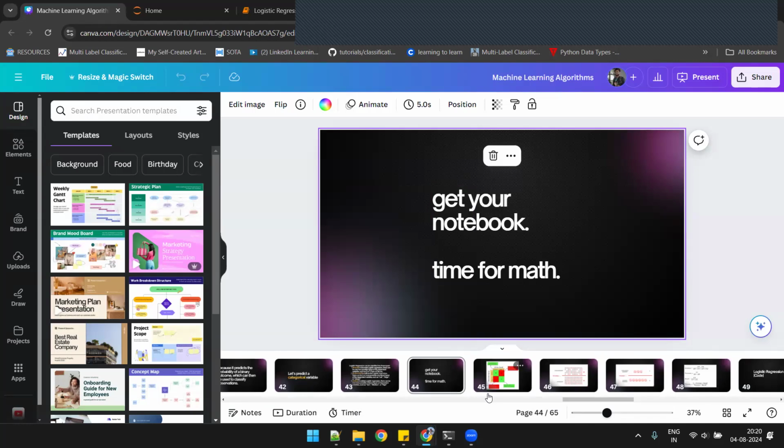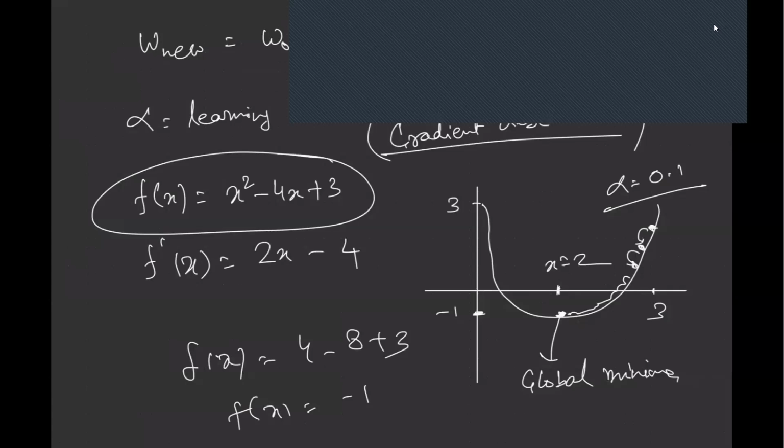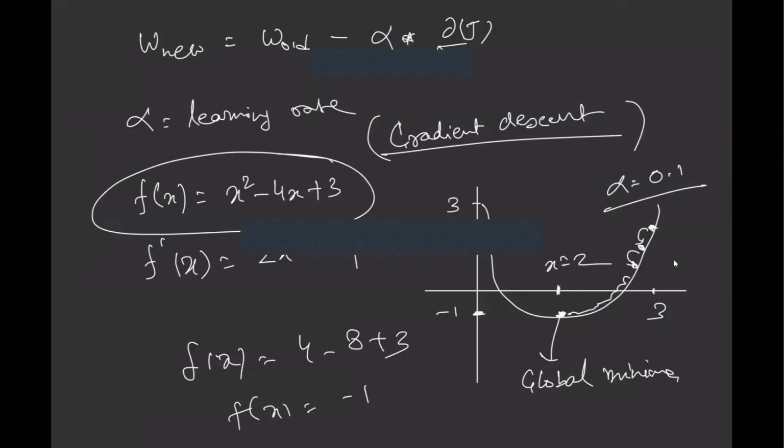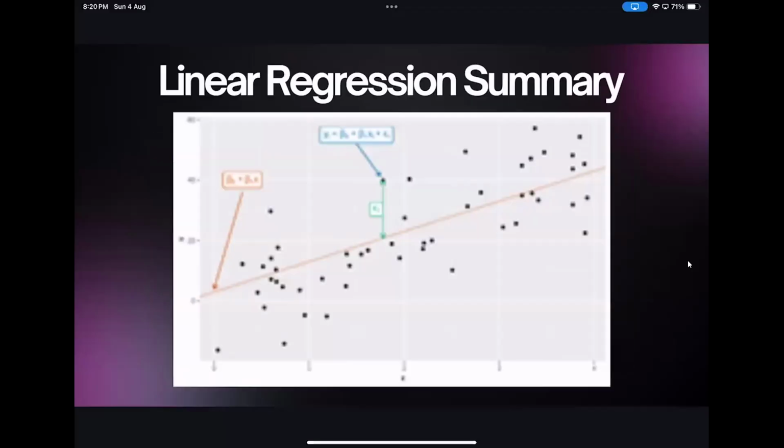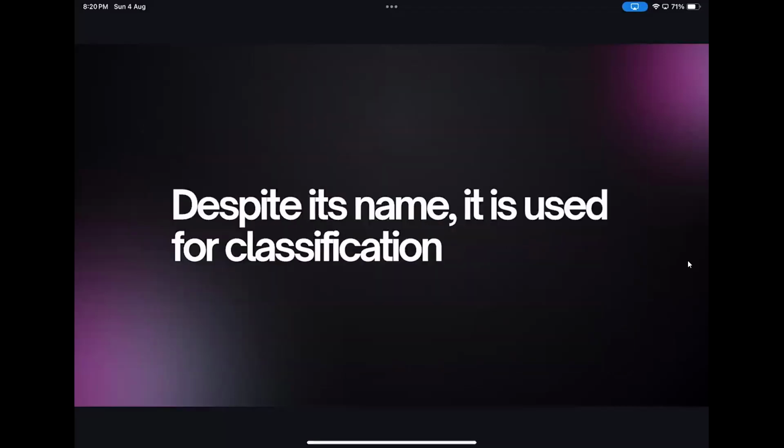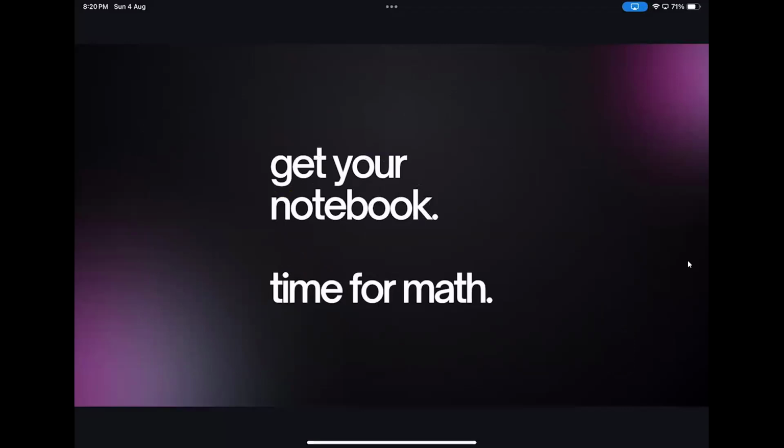Okay, cool. Let's start with the math here. Share my screen. Okay, can you guys see my screen? We have moved on to logistic regression now. What are we doing? Yeah.